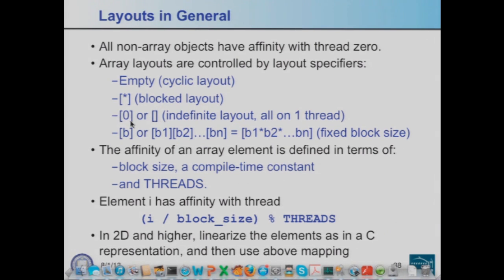But you can also put in an integer, and that gives you, if you have some b which is an integer, it'll give you b elements, and then the next set of b elements will go on the next thread. So this is a fixed block size. Actually, one of the most common ones that we use in practice is what we call an indefinite layout, which means that it all lives on one thread. So it's an array that is in the shared part of the space, but it all lives on one thread. So you often want to build more complicated data structures out of these things, and so you allocate a big array that's just on a single thread. So from this, you can figure out where the affinity is, and you can write your UPC forall loops.